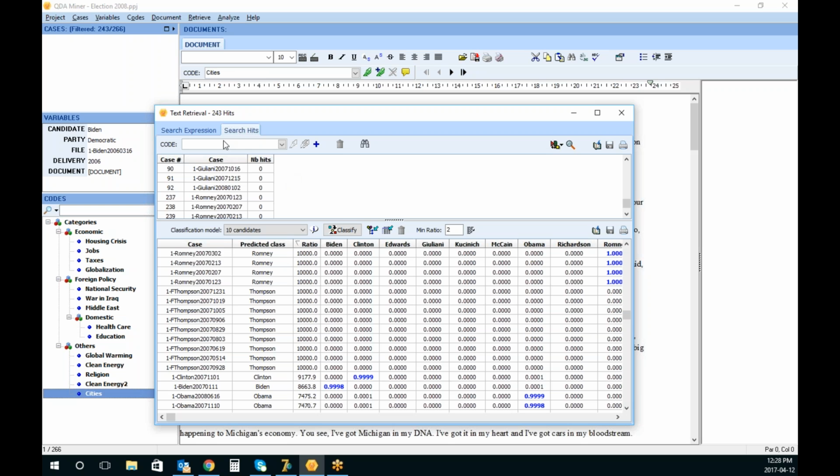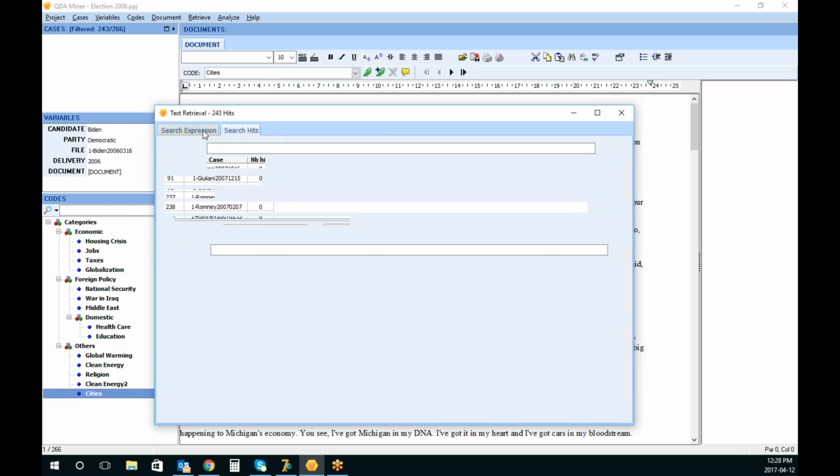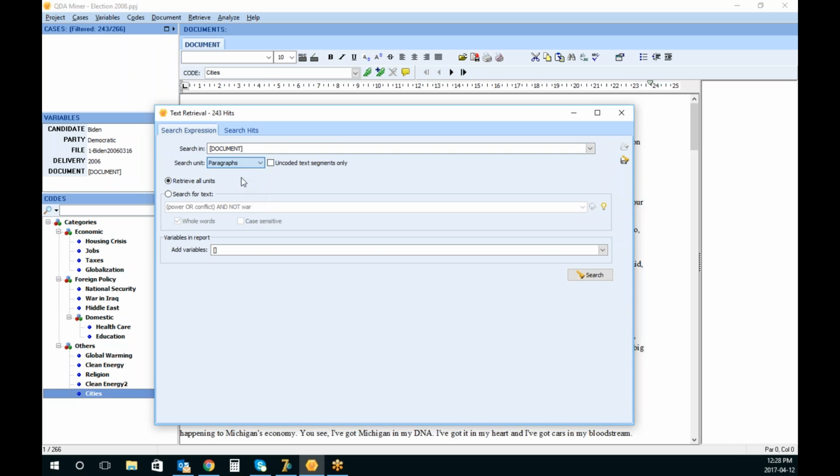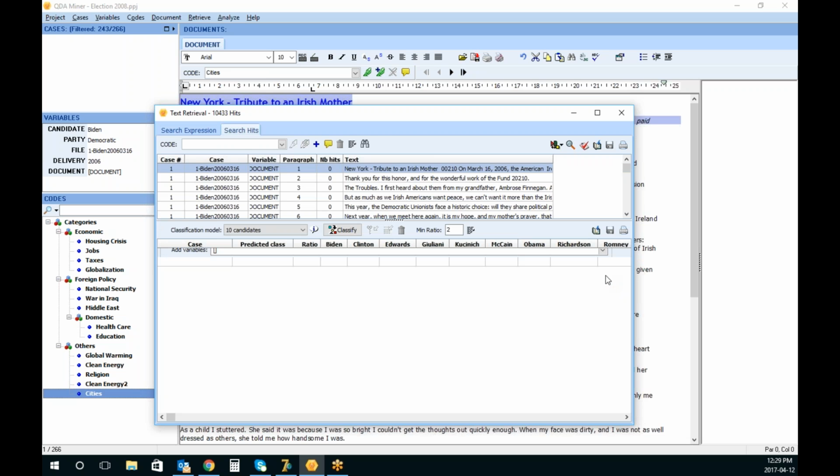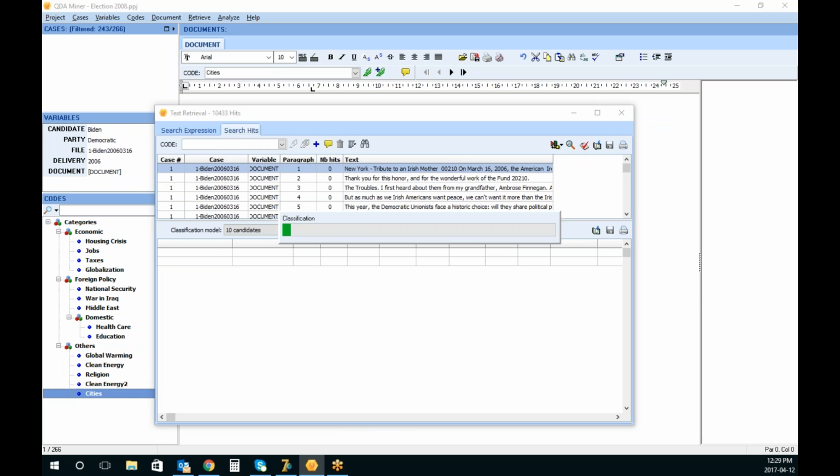But I could try to do something a little bit more difficult, which is to do that by paragraph and try to see whether that's a type of paragraph that comes from one candidate or the other. It should be much more difficult, and I could then classify that, and it will try to classify every single paragraph here and tell who mentioned that.